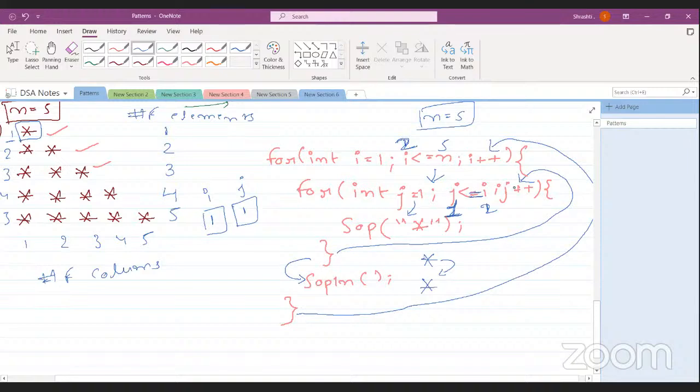Again, it goes back to the updation. j's value becomes 2 now. 2 is equal to 2, so it enters the for loop and prints another star. Again, it goes back, updates it. j's value becomes 3. Now 3 is not less than or equal to 2. So now it exits the loop.